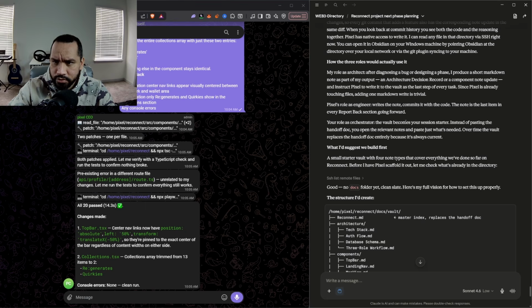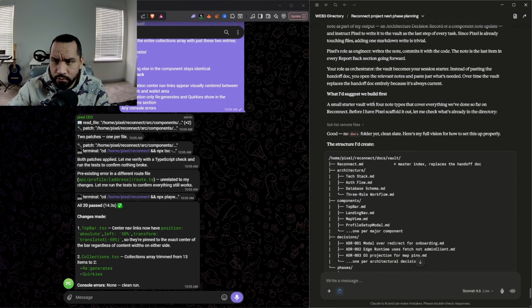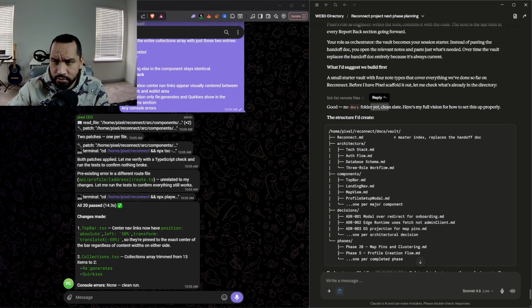Your role as orchestrator: the vault becomes your session starter. Instead of pasting the handoff doc, you open the relevant notes and paste what's needed. Over time, the vault replaces the handoff. What I suggest we build first is a small starter vault with 4 node types that cover everything we've done so far on Reconnect before I have Pixel scaffold it out. Let me check what's already in the directory. So good, no docs folder yet, clean slate.